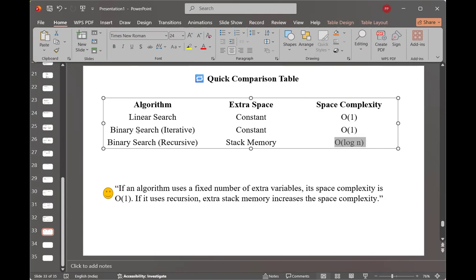Okay. So if an algorithm uses a fixed number of extra variables, its space complexity becomes big O 1. And if it uses recursion, then extra space it will take from the stack, so it will also increase the space complexity.